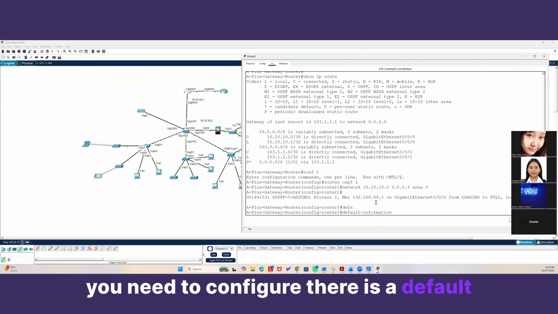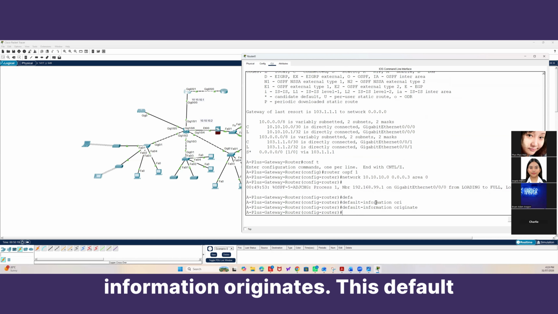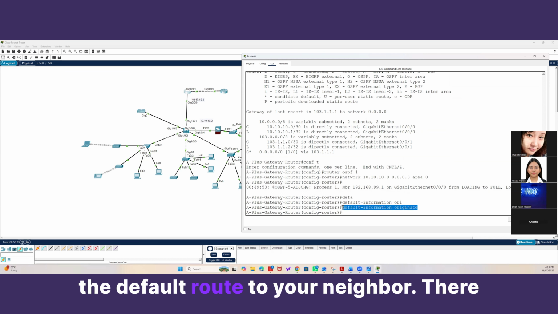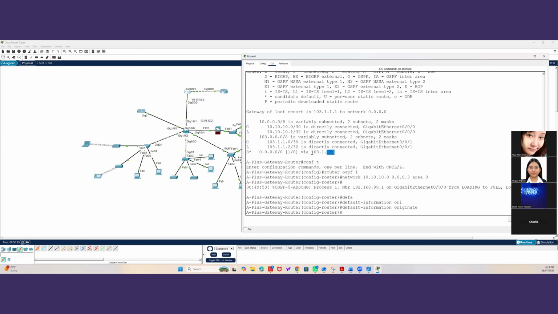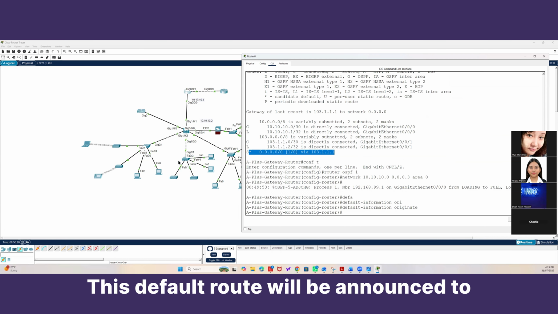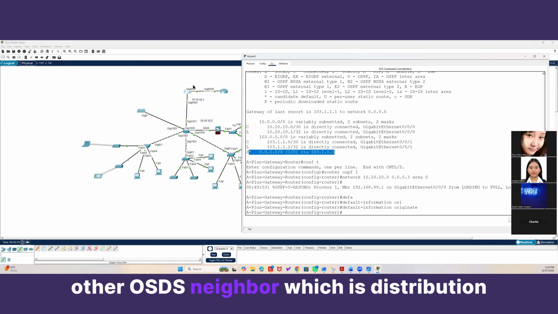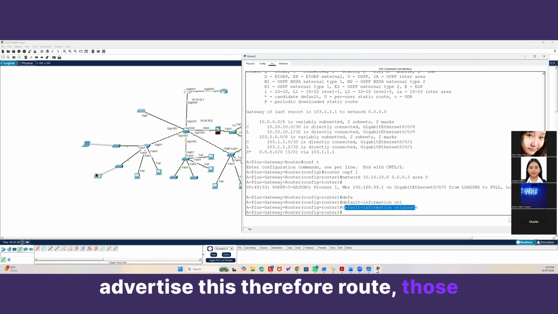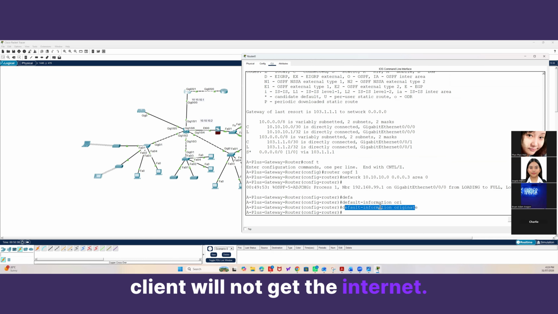And then when you want to advertise this default route to the entire network, you need to configure default-information originate. Default-information originate means you advertise the default route to your neighbor. There is a static default route, and this default route will be announced to the other OSPF neighbor, which is the distribution switch here. Otherwise, if you do not advertise this default route, those clients will not get the internet.